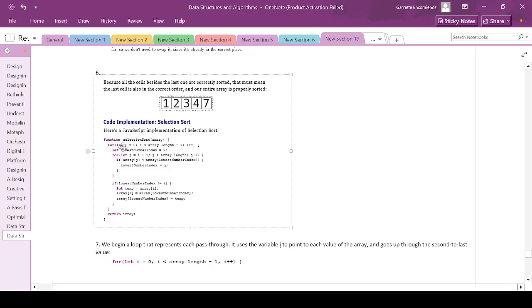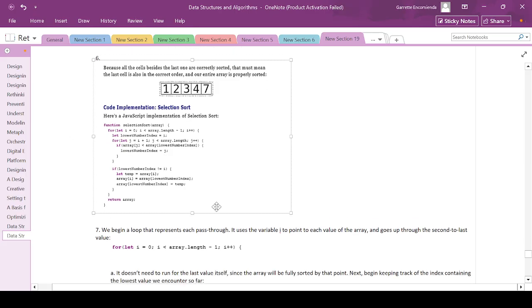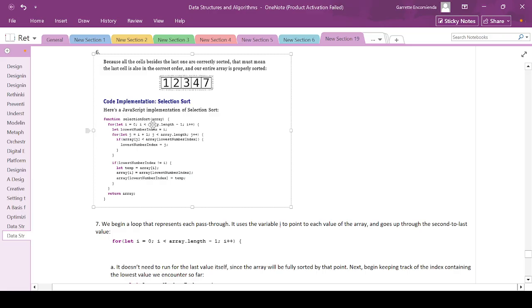Now here's the code implementation using JavaScript. We initiate a function, selectionSort, with array as its one parameter. We create the for loop: let i equals 0, i less than array.length - 1, and i++. Now let lowestNumberIndex equal i first, and then we create another nested for loop: let j equal i, j less than array.length, and j++ as the increment.